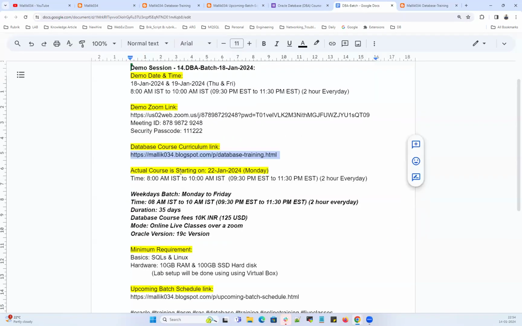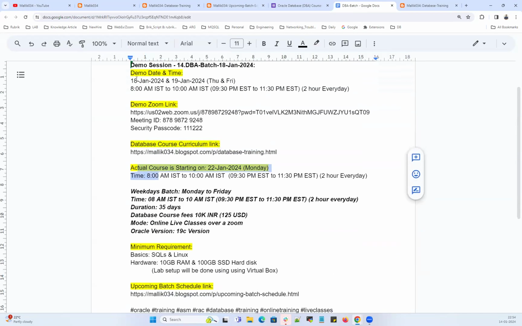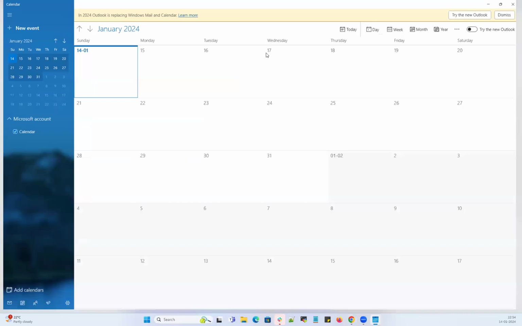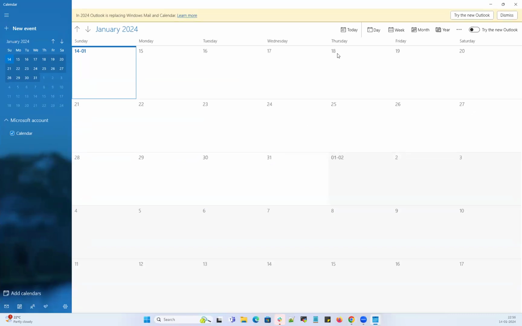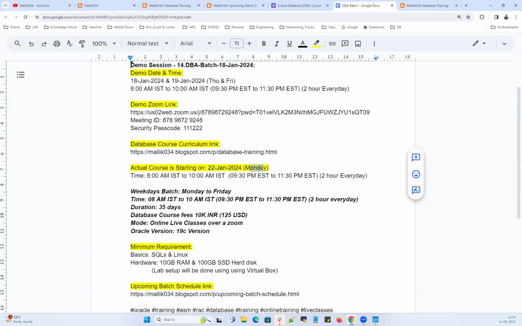Going back after the course curriculum, as I said, there are two demonstrations, 18 Jan and 19 Jan, followed by the Saturday and Sunday weekend, and the actual course is going to start on 22nd Jan. Let me get my calendar page here. This is how it looks. 18th Jan and 19th Jan, Thursday and Friday, are the two demo sessions, followed by Saturday and Sunday, 20th and 21st, the weekend. From Monday, 22nd Jan 2024 onwards, we'll be starting our actual classes.